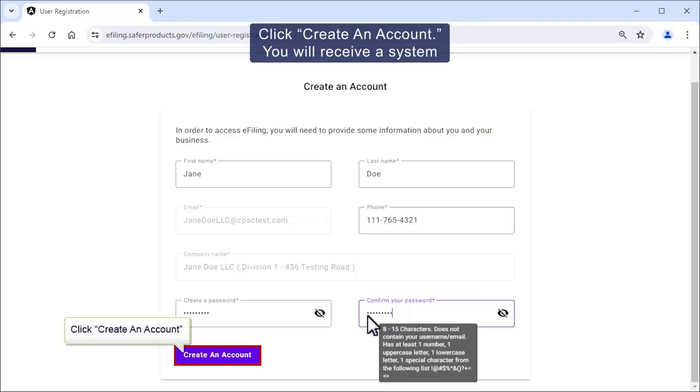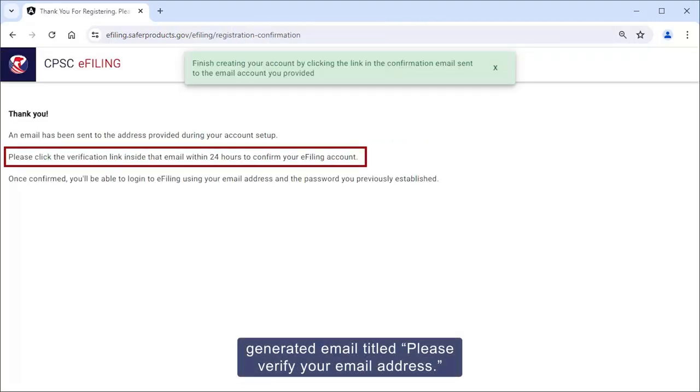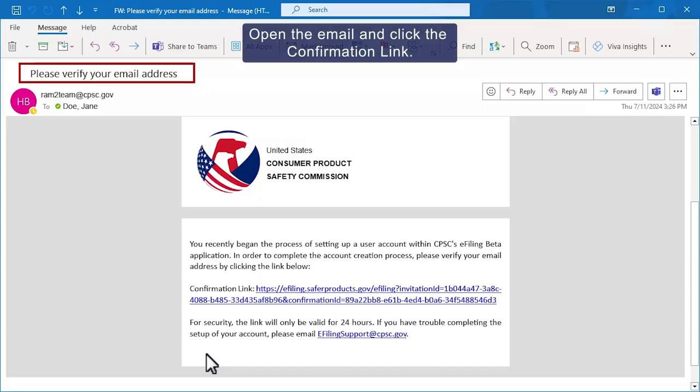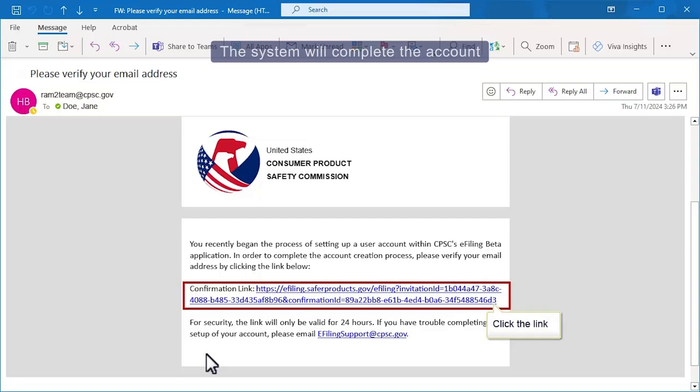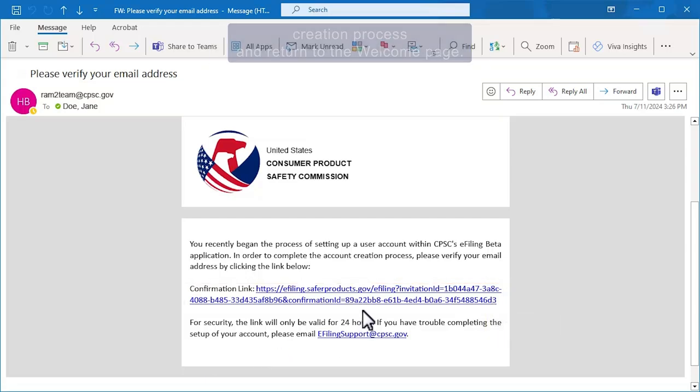Click Create an Account. You will receive a system-generated email titled, Please Verify Your Email Address. You will have 24 hours to confirm your e-filing account. Open the email and click the confirmation link. The system will complete the account creation process and return to the welcome page.